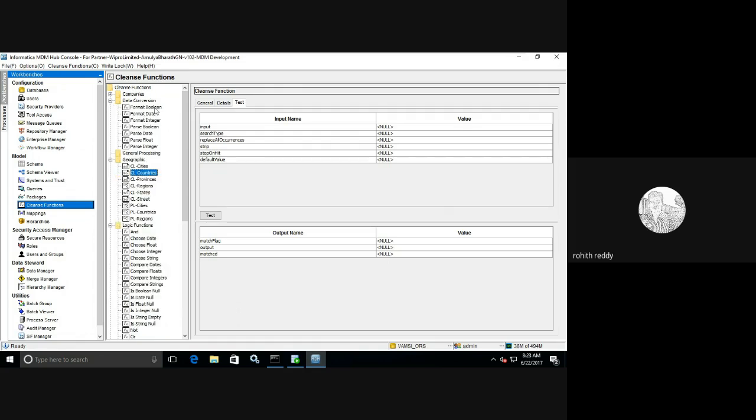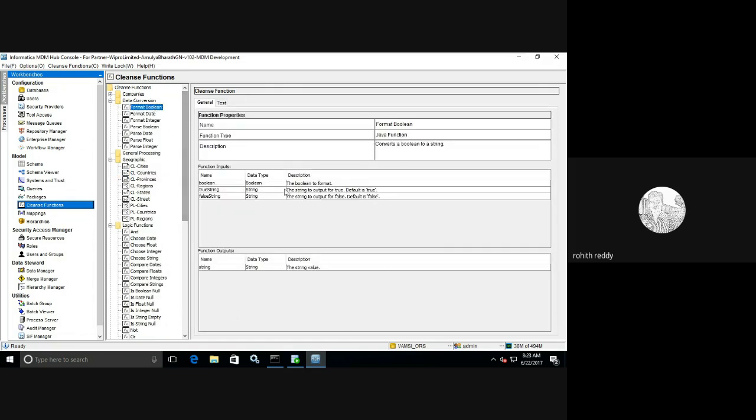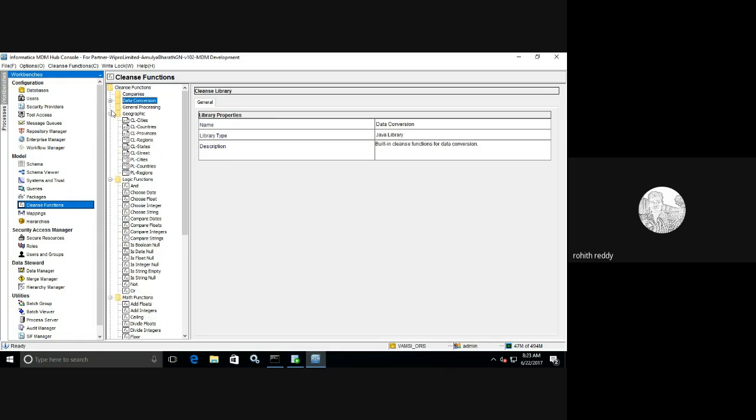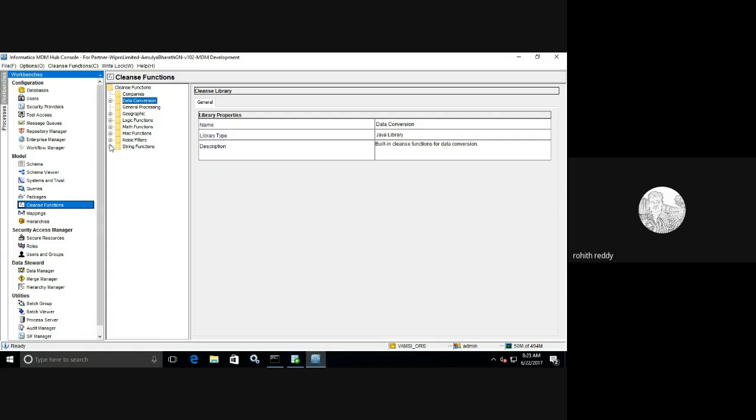So these are the data conversion formats. Format boolean converts boolean to string. Format date converts the date format. Format integer, parse boolean. Okay. If it is a string, then we get the boolean output. Parse date, everything. And companies. Okay, we can create one custom cleanse function and we'll go for a detailed explanation.